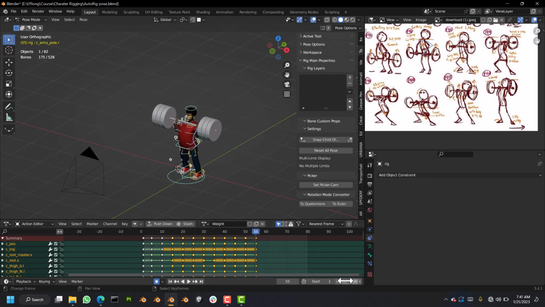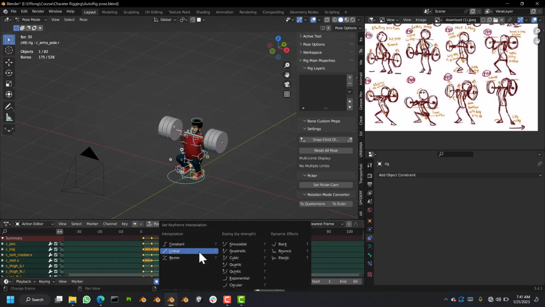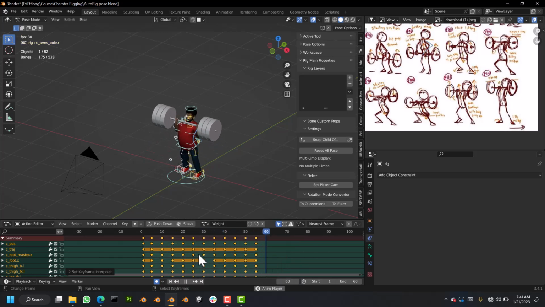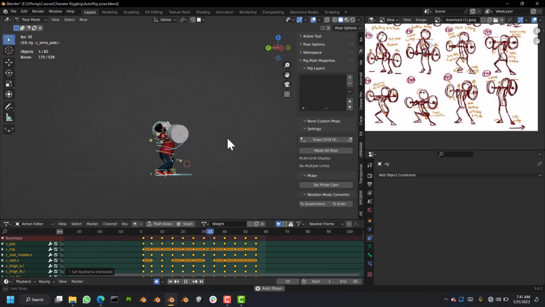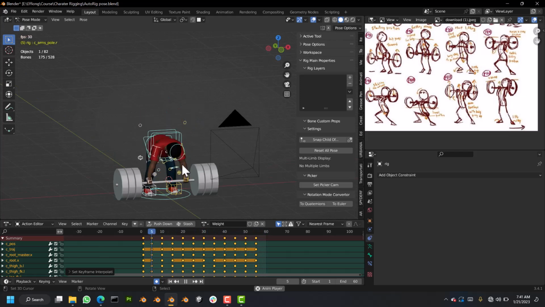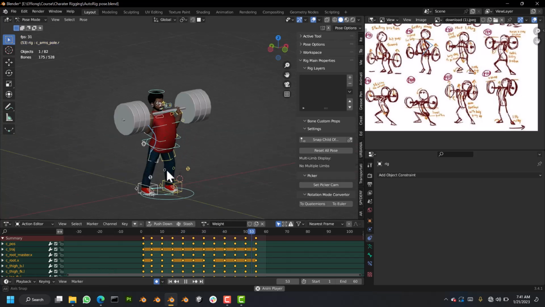So I think I should just bring this back to frame 60 or something. Yeah, frame 60 right there. So we play this. So while everything is selected, if I select all my keys and change to Bezier, you can see the weight lift is coming alive. It's coming alive. So the next thing we're going to do now is timing and offsets. We would have a much cleaner and believable animation.